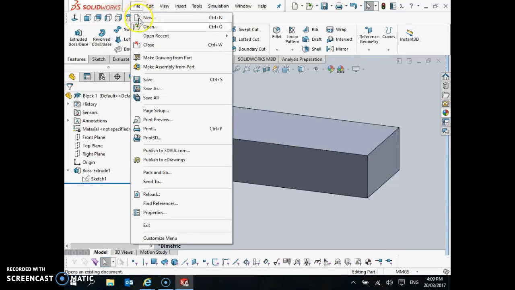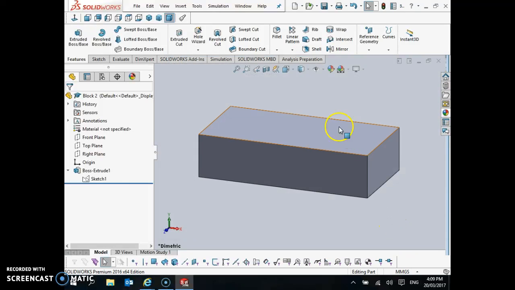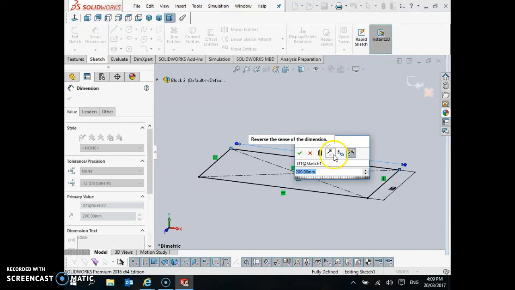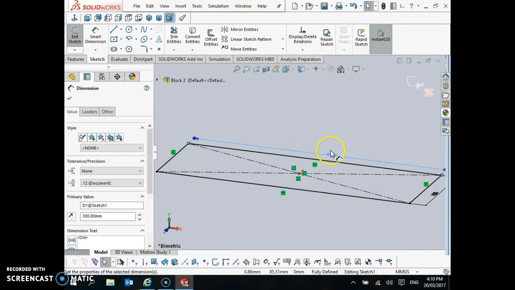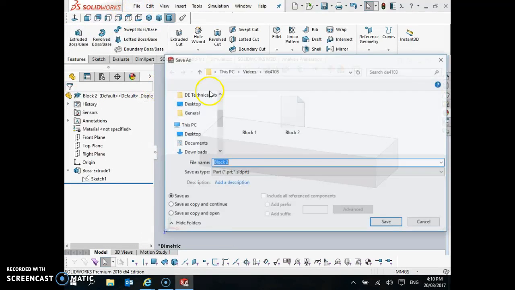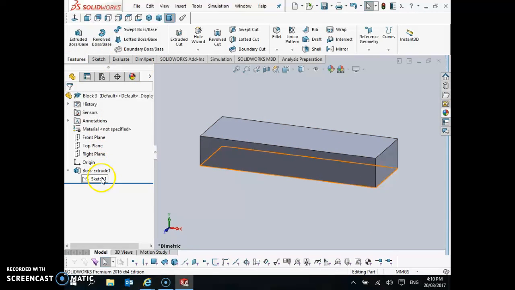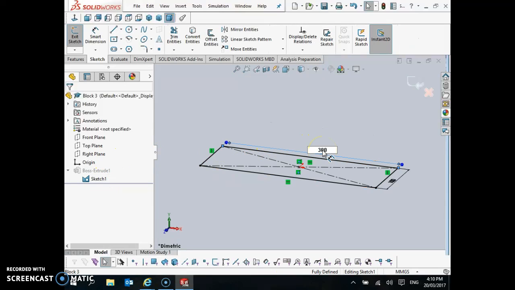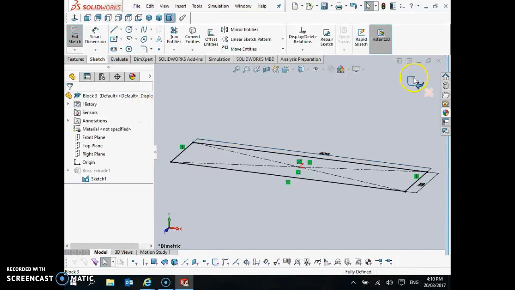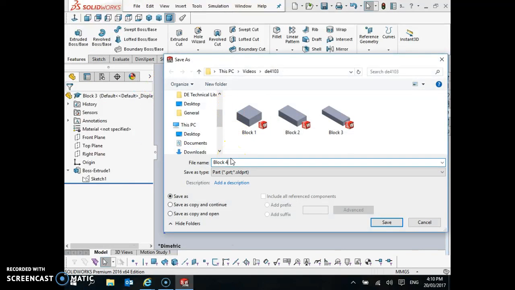Then I go File, Save As, Block 2, Save. Back to my sketch, up to Edit, double click on the dimension I want to change, 300, okay, save. File, Save As, Block 3, save. So all I'm doing is using design intent to control which dimension I'm adjusting. This way I don't have to keep repeating everything again. I just change the bit that I want to change. So there, File, Save As, Block 4.